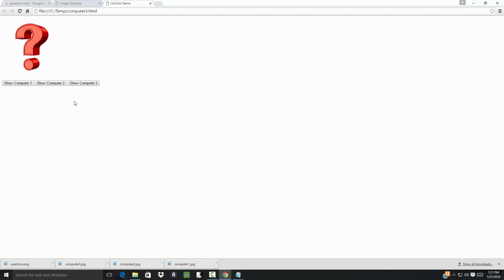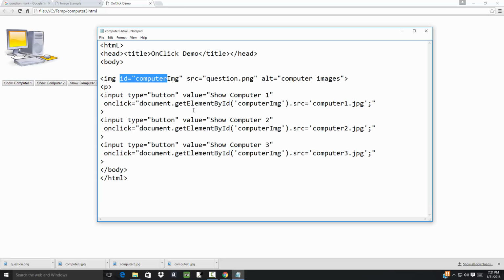Now if I save that and I come over here and refresh this, if I click show computer 1, it shows that. If I click show computer 2, it shows that. And click show computer 3, it shows that. Now I can freely go back and forth clicking these, and it'll show whichever one I want. In this demonstration, we showed how to use OnClick combined with the ID and the GetElementByID to control the display of the image.